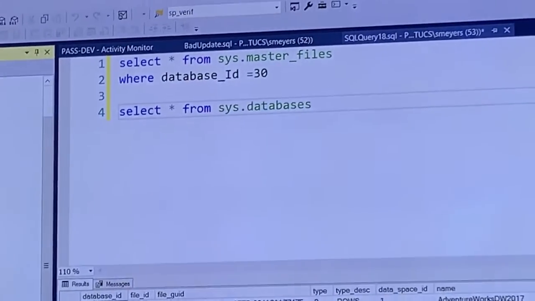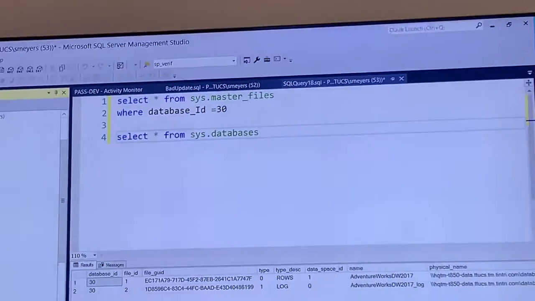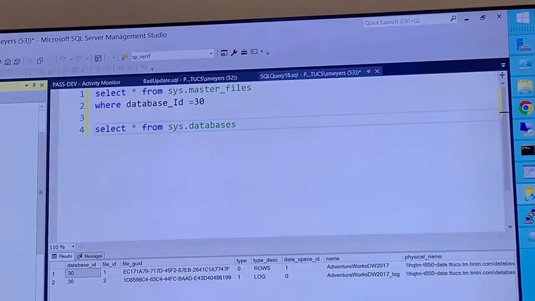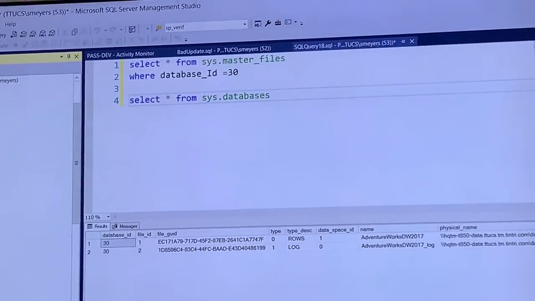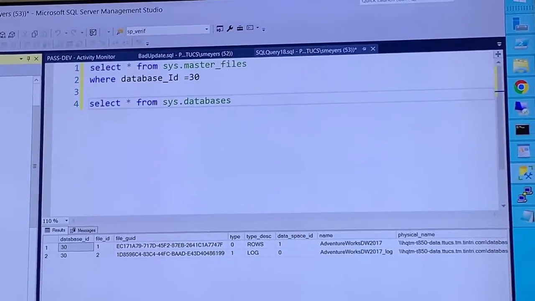On my dev server, I have one already here. We're not going to play with that one, but I don't have an Explore database here. So I'm going to go make an Explore database.